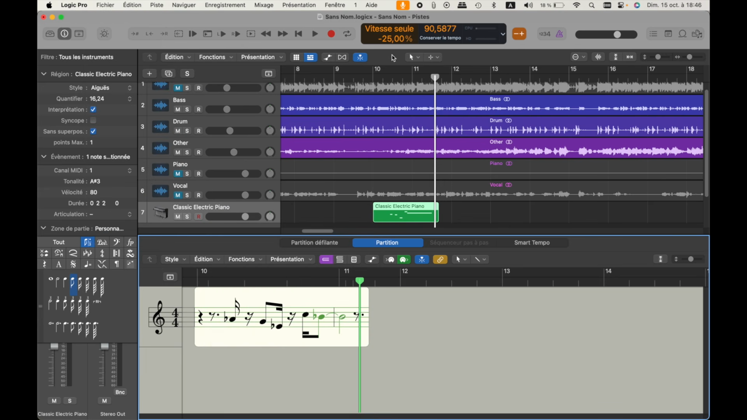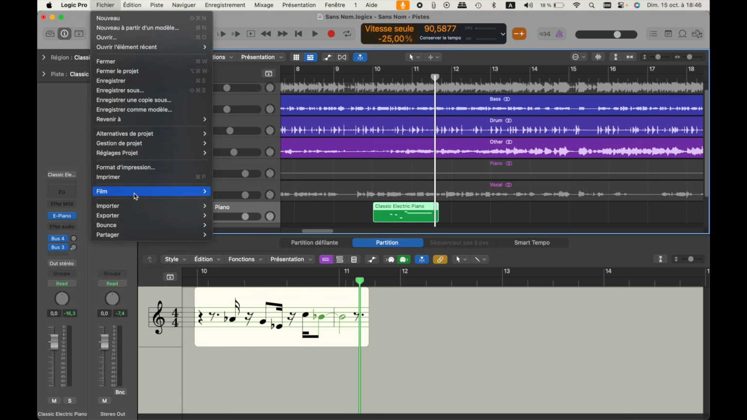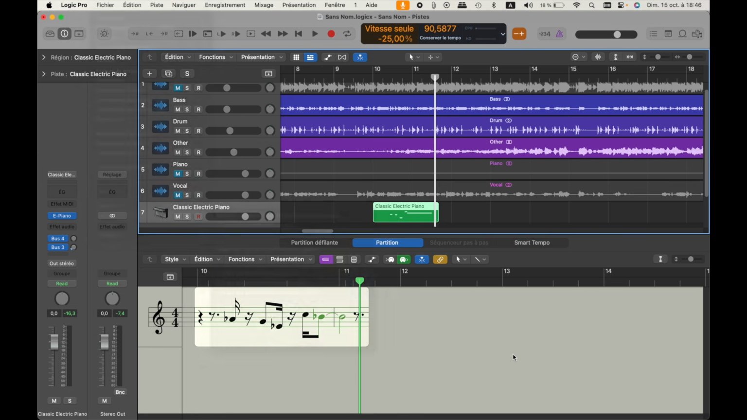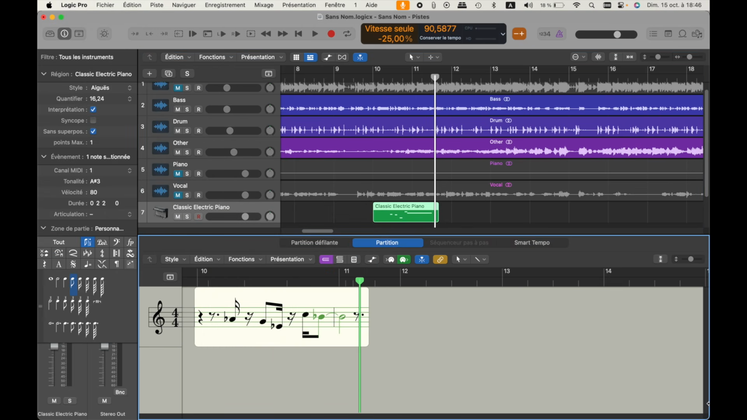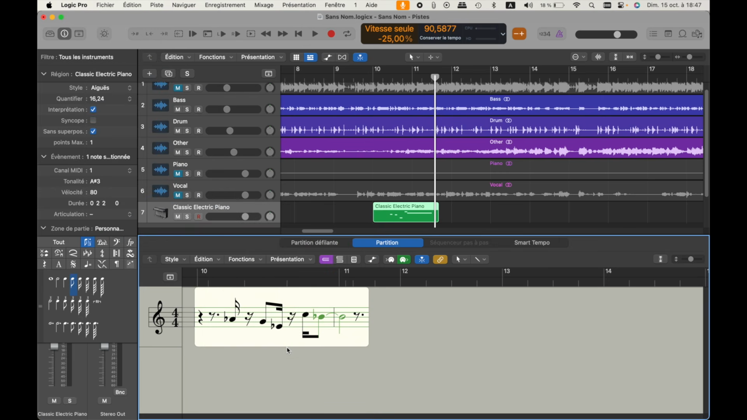Note that if, for example, I'm here in the main area, and you see the blue border indicating I'm in the main area, it won't work. In the File menu, Export, I no longer have Export as MusicXML available. So you have to click here to select the piano roll, switch to the Score tab, and at that moment, you can export the score as MusicXML.